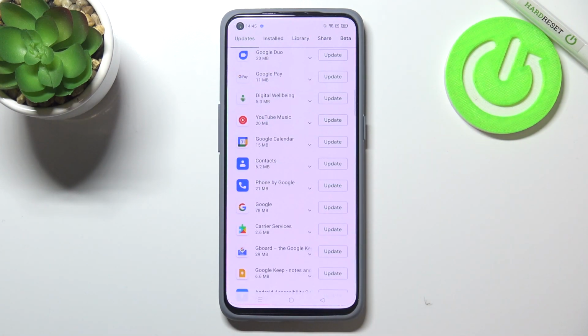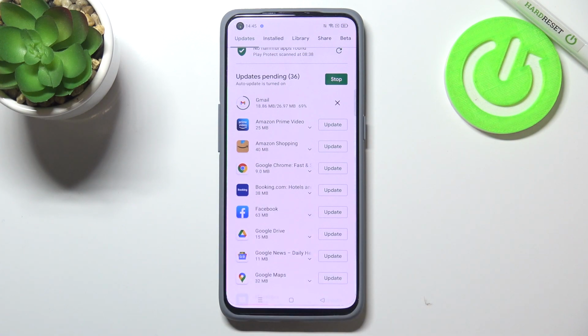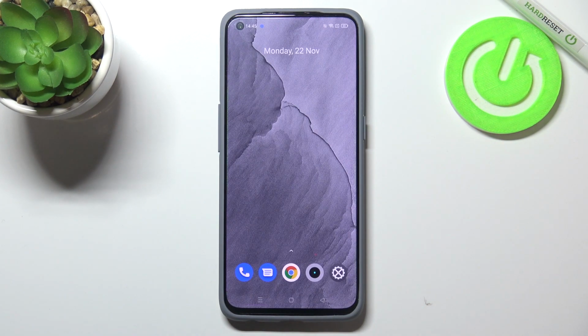Let's tap on Update, and as you can see, Gmail in my case immediately disappeared from the list, but it appears at the very top of the list. Right now it is downloading, and after that it will be successfully installed and automatically updated, so you actually do not need to do anything more. So actually this is it. This is how to update apps in your Realme GT Master Edition.